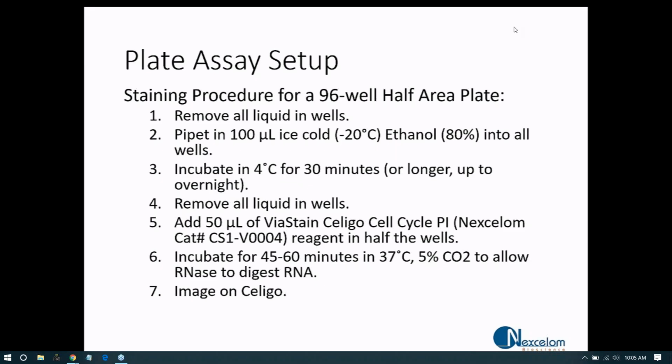After your drug treatment, you're going to remove all the liquid, and then you're going to add ice-cold ethanol. For dumping out the liquid, I typically turn it over onto a trash can biohazard and then tap it onto a paper towel. Then you'll add your ice cold ethanol at 100 microliters, and then you're going to put it in the refrigerator for 30 minutes at the minimum, but you can go up to overnight.